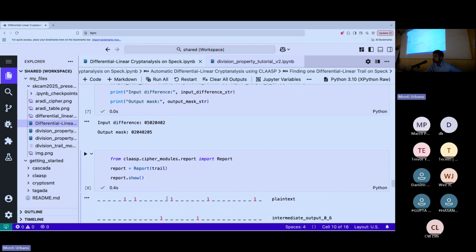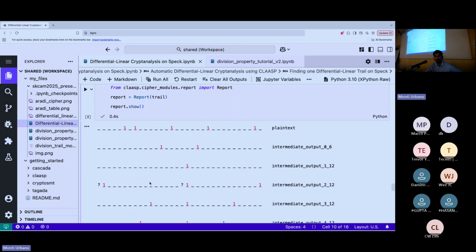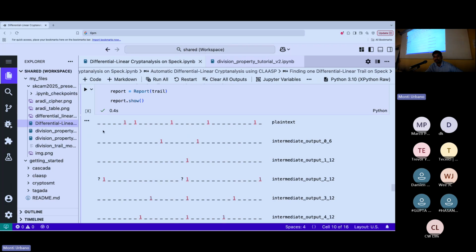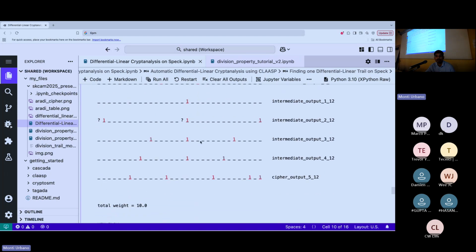Also, as Emma mentioned, we have this nice class called report, where you need to pass only the dictionary containing the trail, and you can use this method show to have a nice print of the trail. So the dash here means that it is not an active difference, while the one, of course, is the opposite. And here we have the intermediate values after round 1, round 2. For the third round, as you can see here, we have these symbols that are representing the unknowns in the truncated differential. And here we have the output mask.